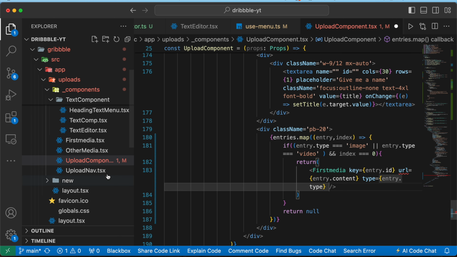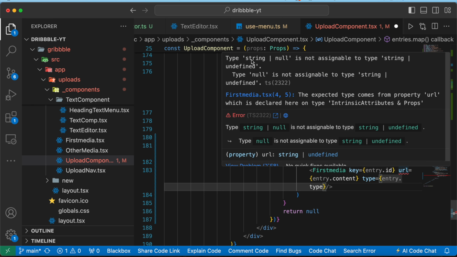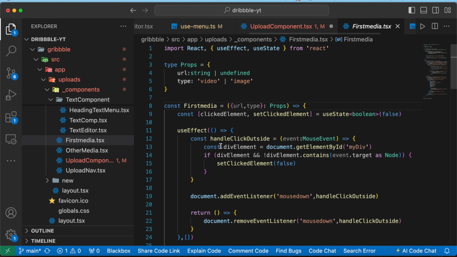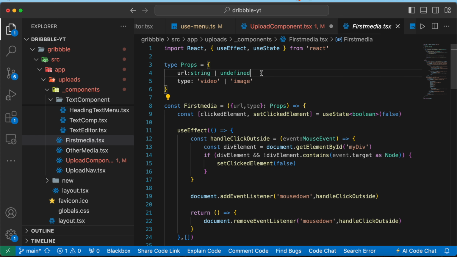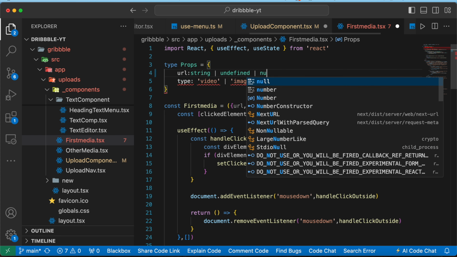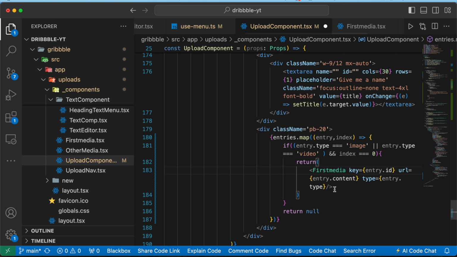Right now I have not actually added that prop here. I'm going to do that later. So yeah, this will be all for now for the first media component. Let's see what problem we have here. String or null, so this can be undefined. So let's go to the first media component, it is string and null, so we can add one more thing, null, and now this should solve the problem.